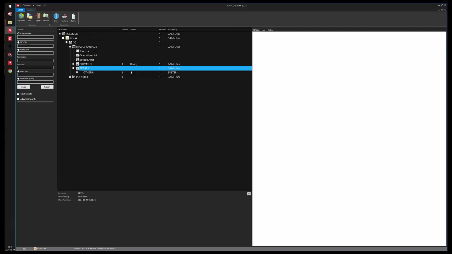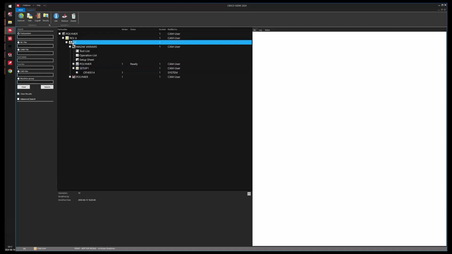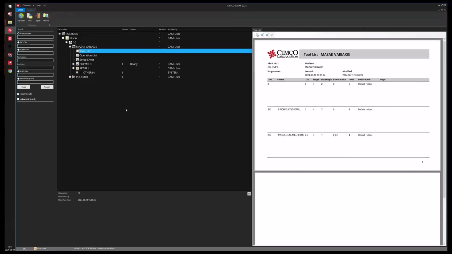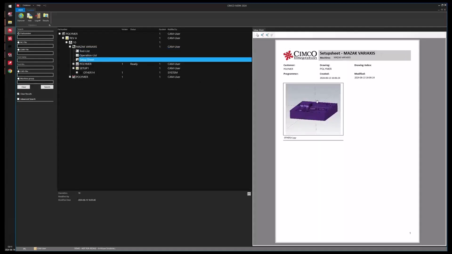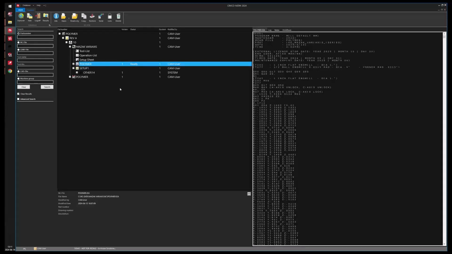The way I've defined my structure in here is my initial level is the part number. Then I go with revision number, operation, and then I have my Mastercam file and my machining file. In here I have my tool list that is generated automatically from the Mastercam file. I have the operation list. I have a setup sheet that can be created automatically from the Mastercam file. I have my NC file here, and so on. So that's basically how I have my configuration set up.